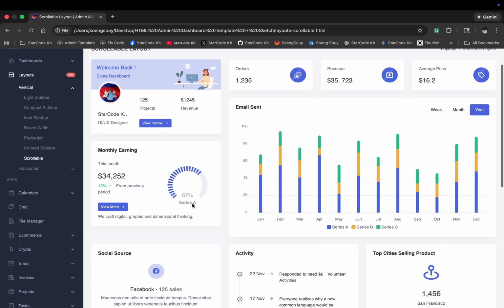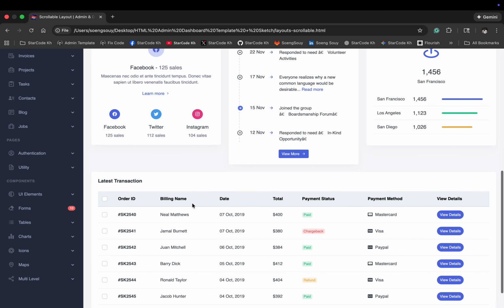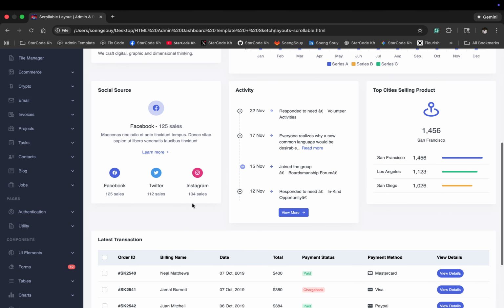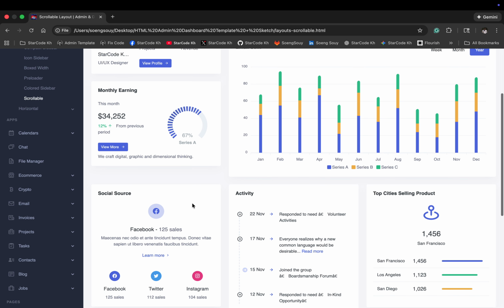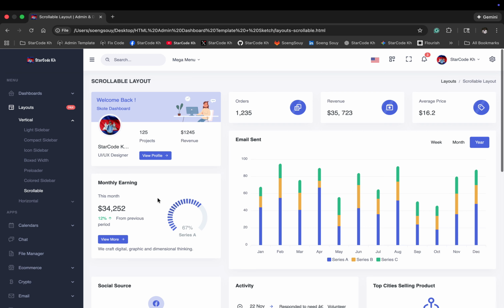This page shows the scrollable layout. The sidebar and content area are both scrollable independently, allowing easier navigation through long menus or content. This improves usability on dashboards with many options or extensive data. It's ideal for complex admin panels where space and accessibility matter.